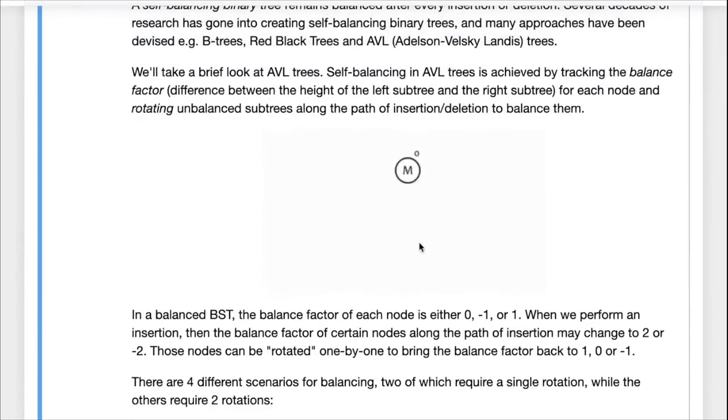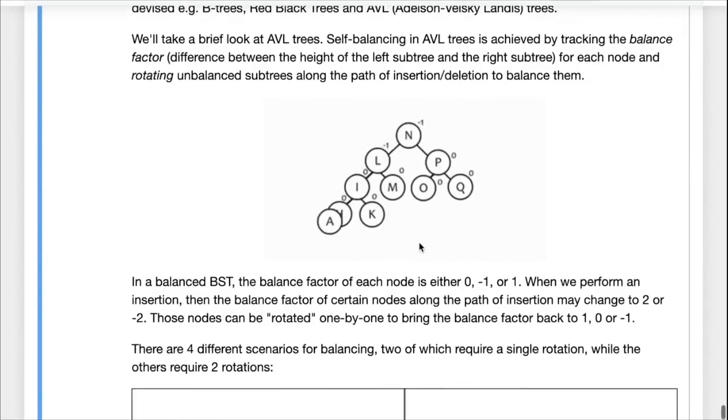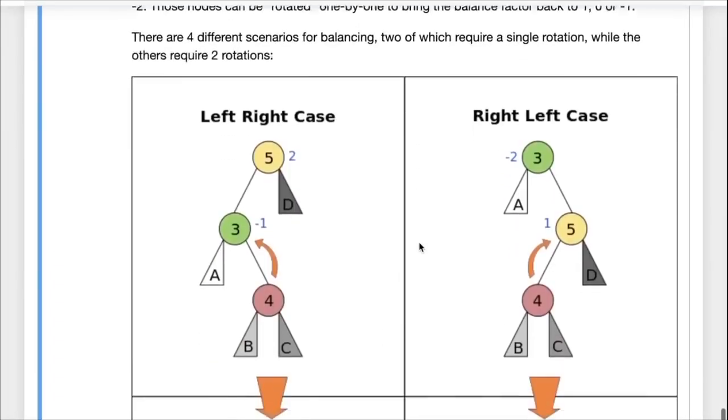And then you may need to do this rotation, not just once, but multiple times along the path of insertion. So when you insert a node and that node creates an imbalance, then you need to work backwards. You need to keep going from parent to parent and keep rotating nodes whenever you need to rebalance them, based on the updated balance factor of each node. So it seems a little complicated, but it's actually not. It's just that there are multiple cases to handle.